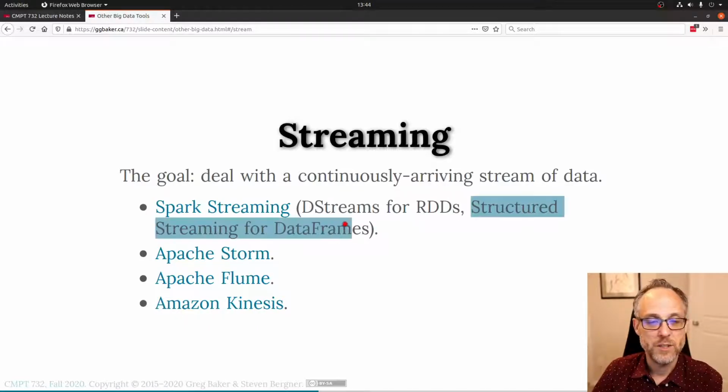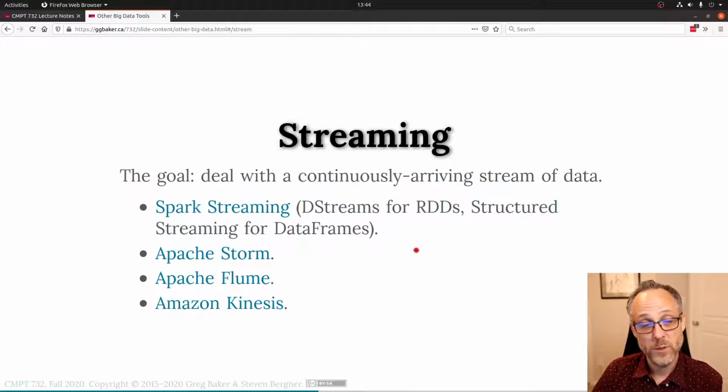So again, Spark structured streaming being the one that we worked with. There are a few other Apache tools, and Amazon Kinesis, that are the same style: what do I do when data arrives, and what are the kinds of places data can arrive from, and we'll process it.